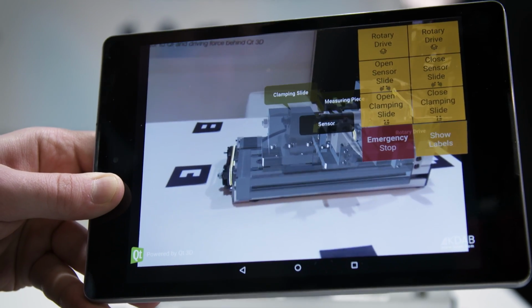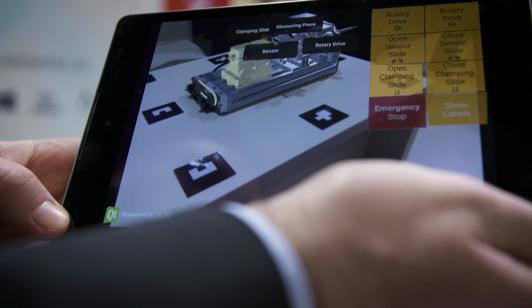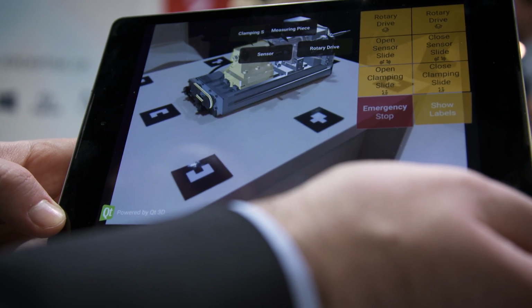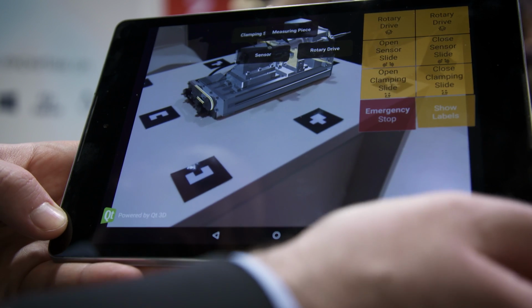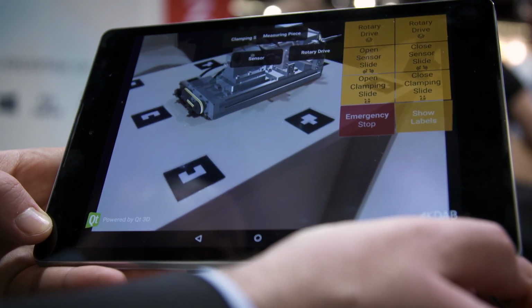We've got some labels superimposed over the 3D model. I can operate the 3D model and ask it to open and close the clamping side or to open and close the sensor slide. The labels aid the operator of this machine to identify the various pieces correctly.